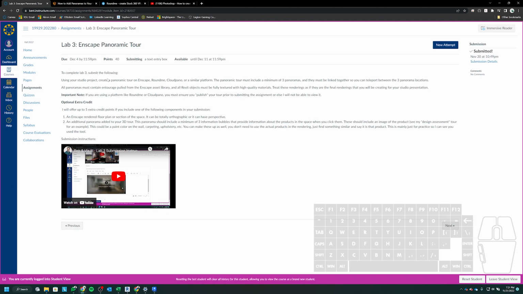But you want to render those out as panoramas with Enscape, and then we're going to link them all together using RoundMe. Okay. Here I had said a similar platform, but really I think RoundMe is going to be the best bet. It's going to be the seamless and easiest for us to use. It's a very, very good platform, so I would just stick with that if I were you.